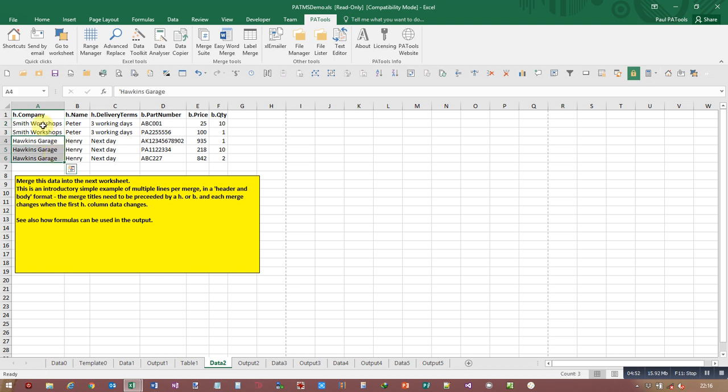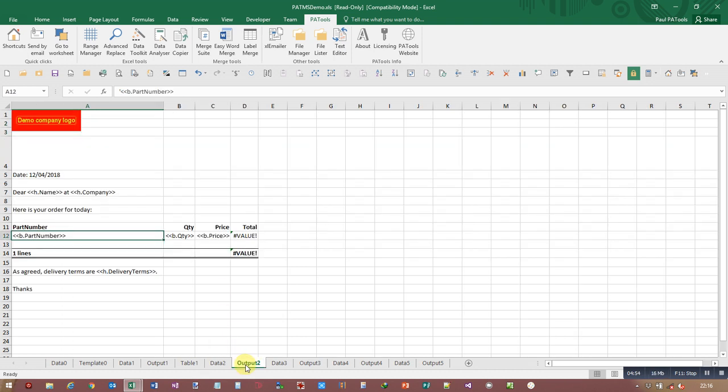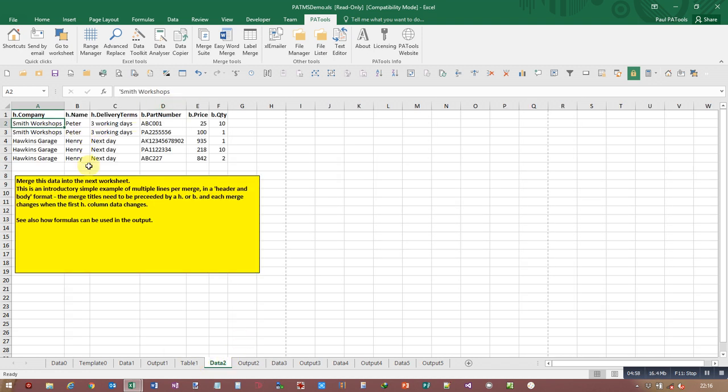So this sort of merge enables you to create data where you've got headers and you've got bodies, and the software recognizes it by the fact that you've got H dot and B dot in front of the descriptions of the names, both there and in the template. B dot price, B dot quantity.